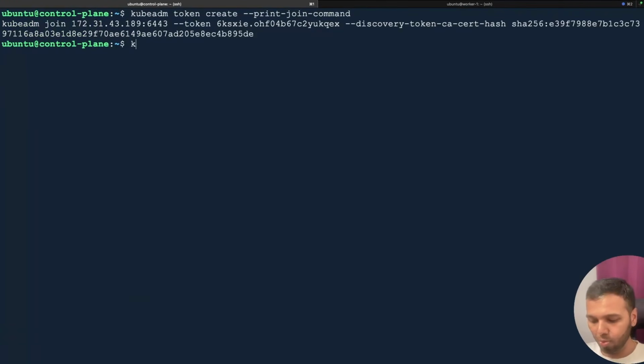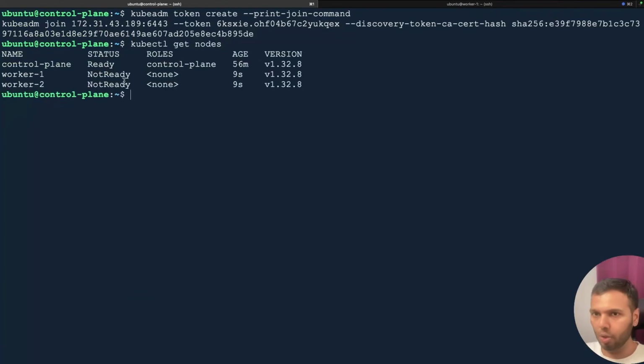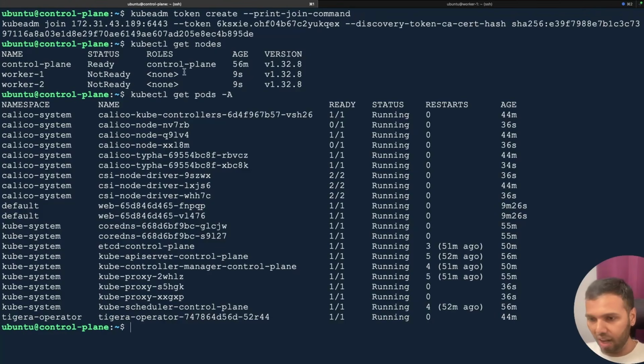I will run kubectl get nodes. I see worker 1 and worker 2. Their status is not ready. So understand that Calico components, they are running as daemon set. So the pods that are required by that daemon set may still be in not ready state right now. They might still be in container creating state. So let's see kubectl get pods -A, and now all the pods are in running state.